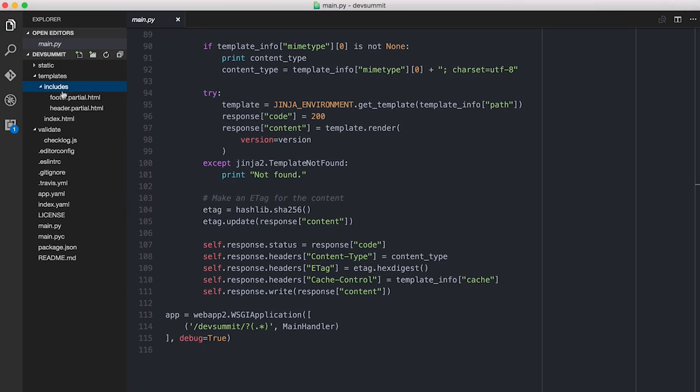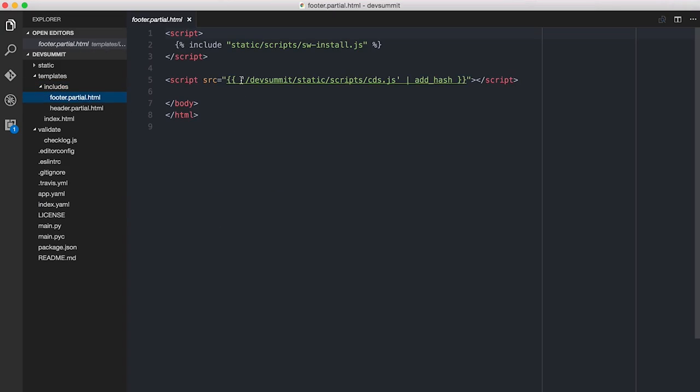So I use hashing to make sure that if the file contents change, the HTML will get a different path in it, and then it will basically cause the file to be redownloaded, which I do in here. The footer, you can see me actually doing it. I basically take the path that I'm actually interested in, and I pass it through a filter called addHash, which is in the Python.